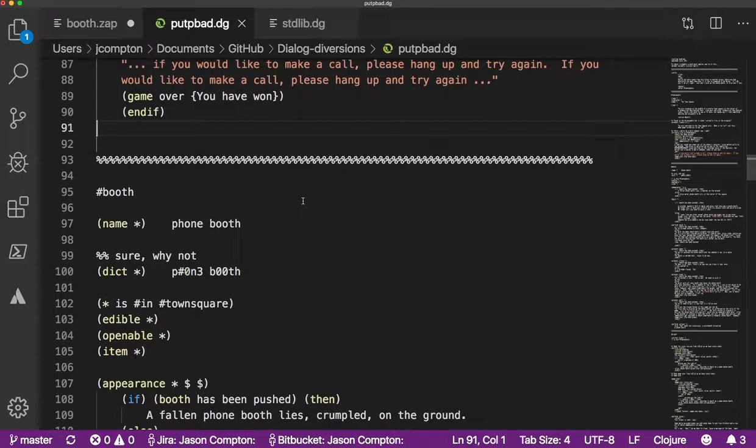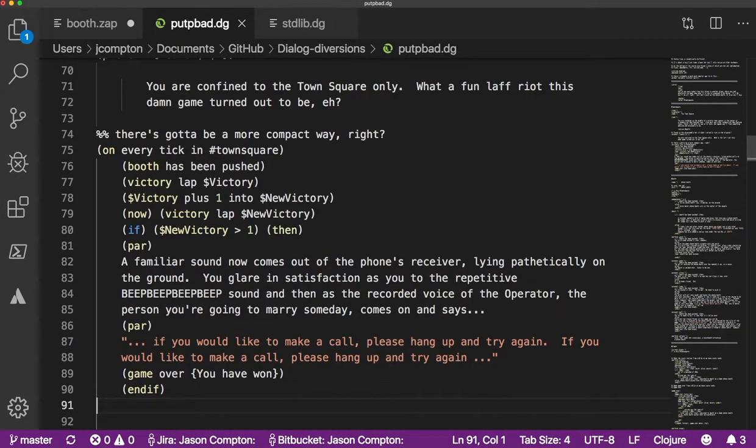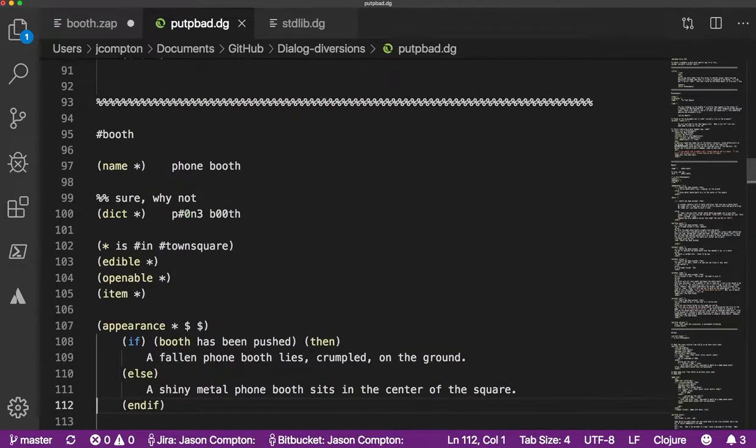I'm actually probably speaking about that incorrectly because not all of those elements are truly attached to the... Oh, no, they are. These are all attached to the town square. I think I start losing the plot in terms of good dialogue coding hygiene a little later on. But the next section, we define the booth. The name is the phone booth.